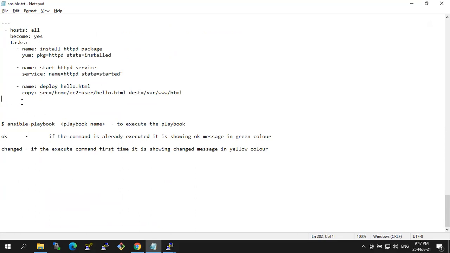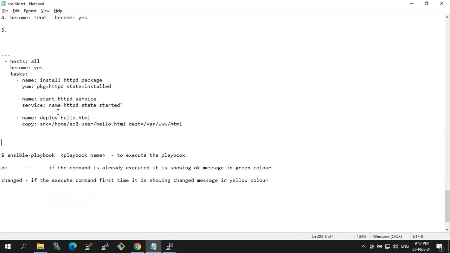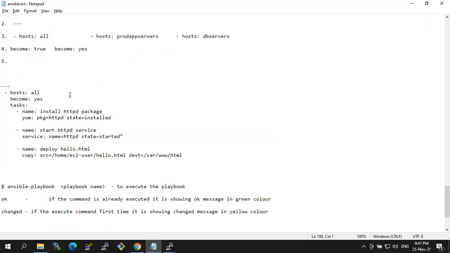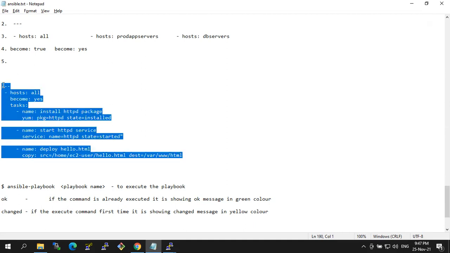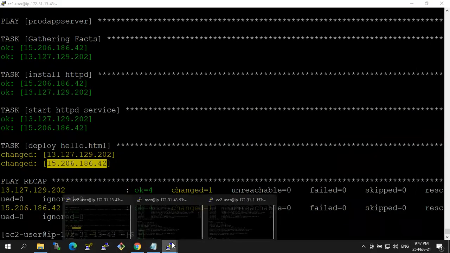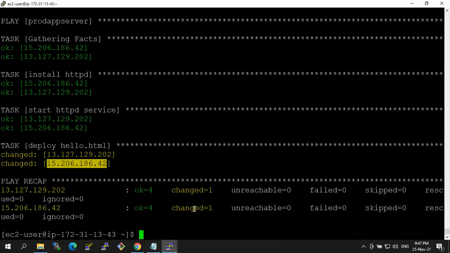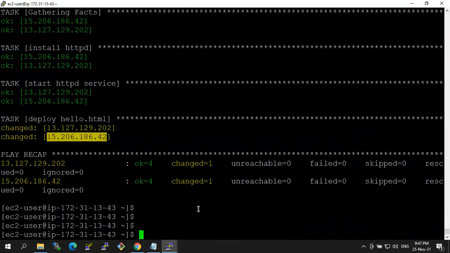Okay. In the playbooks also, we are going to see some more modules. But before going to some more modules, you need to understand how to write a simple playbook. How to write a playbook, you must know. That's why I told you this example. Understood, right? Yes or no? Hello?